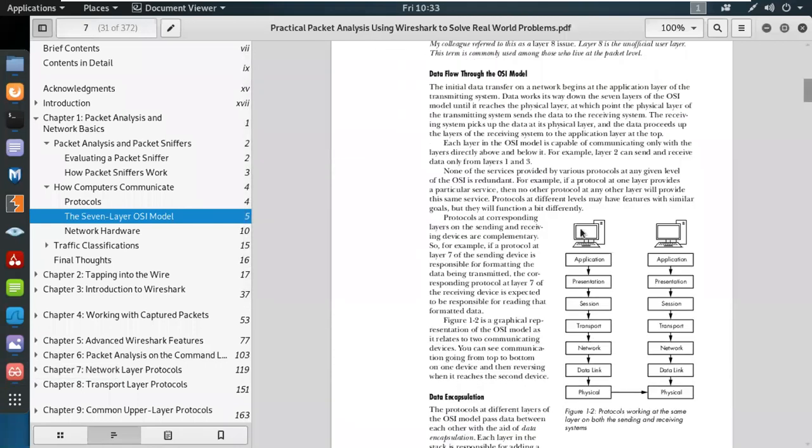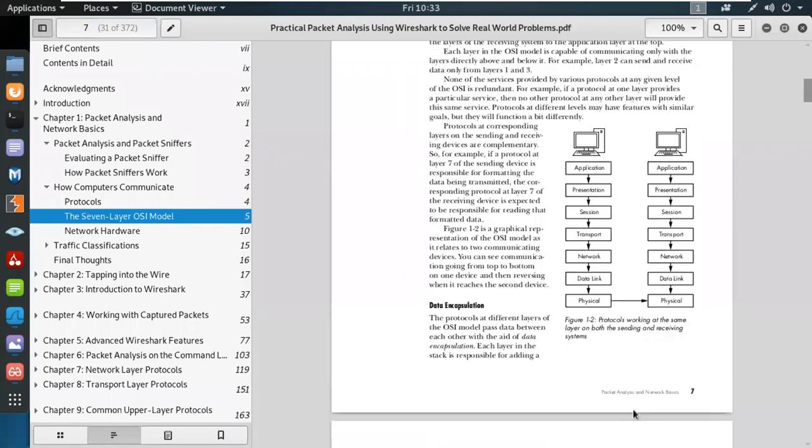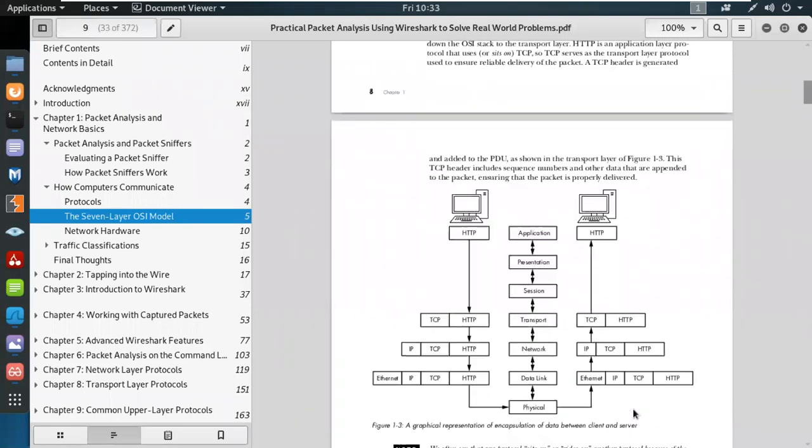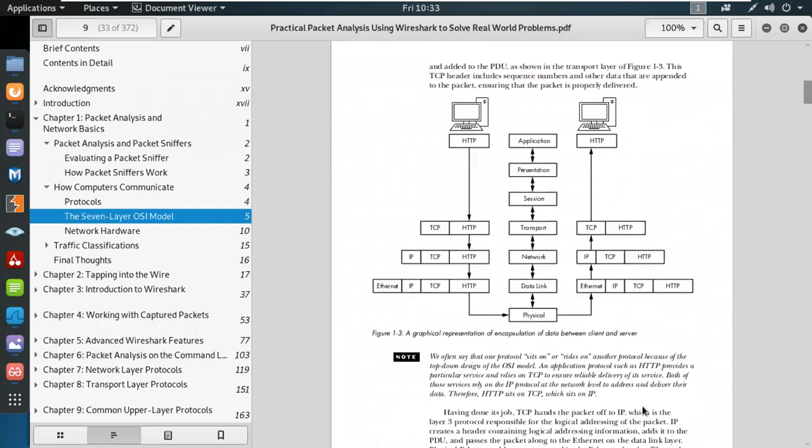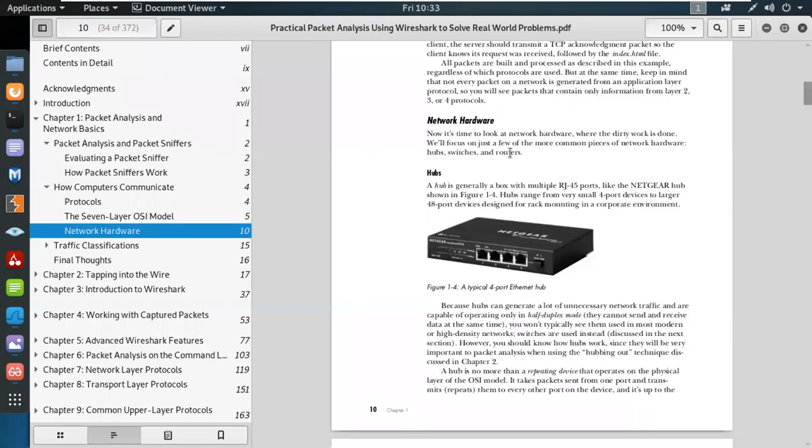So you can see each and everything is given over here in this book. You can simply read this practical part and see how the real scenario works. This book covers all the things, like network hardware. You can see a hub. A hub is generally a box with multiple RJ45 ports, like the Netgear hub shown in the figure. Hubs range from very small 4-port devices to larger 48-port devices designed for rack mounting or proprietary environments.